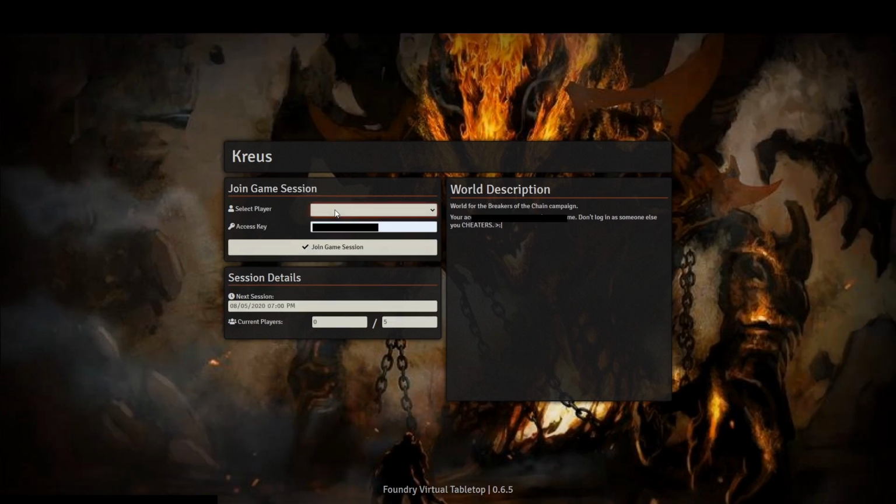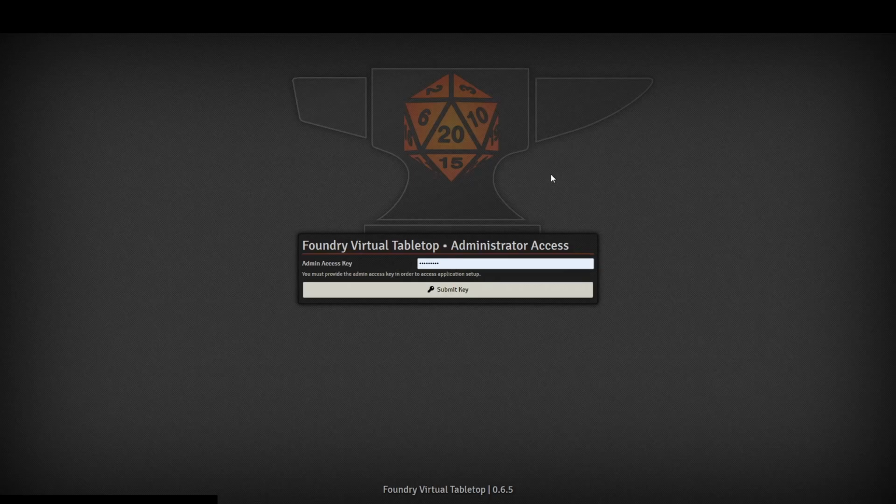Okay, so this screen is what you see when you're logging into a server. Since I'm the game master, I will log in with my game master key. We'll get into this in a second. All right, return to setup. So this is the way in.